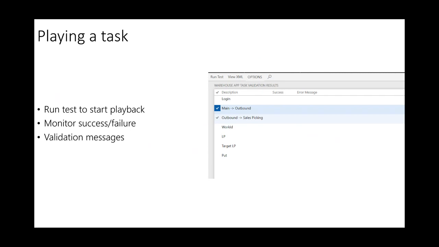From the perspective of the server-side code, it cannot tell the difference between the mobile app interacting with the system and these XML documents being sent from the warehouse app task validation framework. So this is why we believe it is valid to build a solid validation framework around this. It is mimicking the interaction a user would experience with the warehouse mobile app.